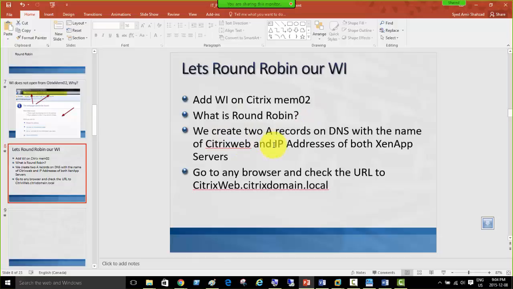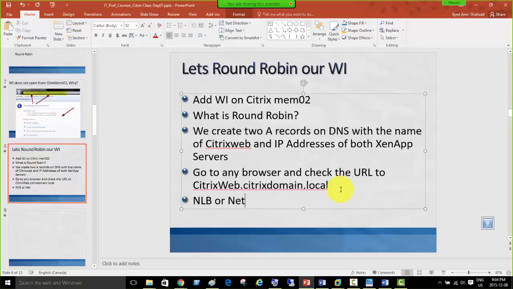What is round robin? It is just a DNS based free solution for high availability or load balancing for your web interface, and we get to have one URL. But then there is another Windows feature which is much more robust and much smarter than round robin, and that is network load balancing, or NLB, which is a feature, not a role, inside Windows Server.